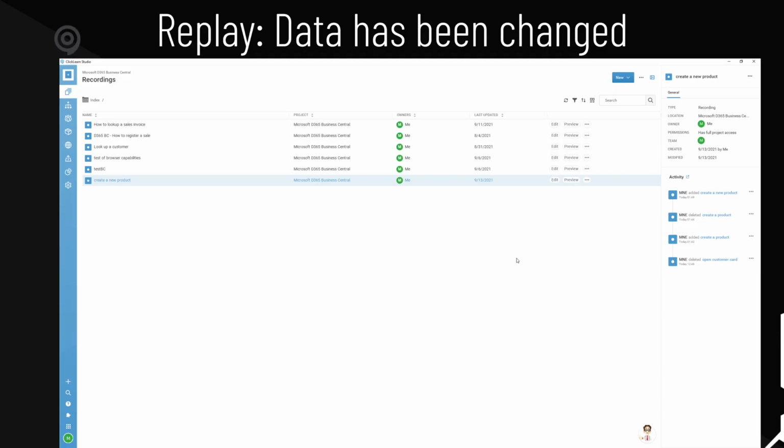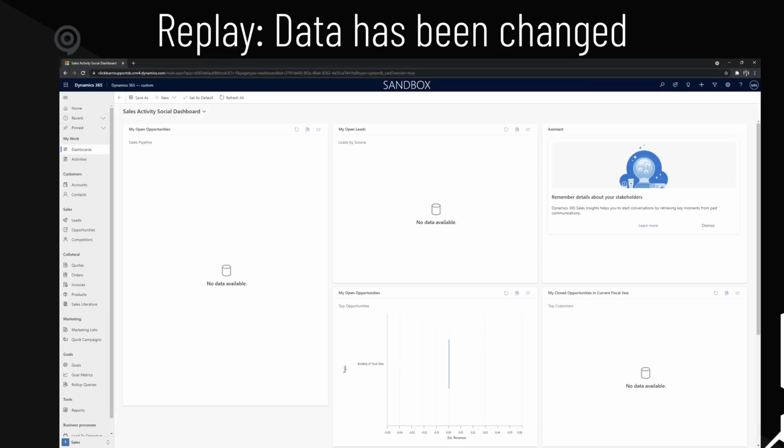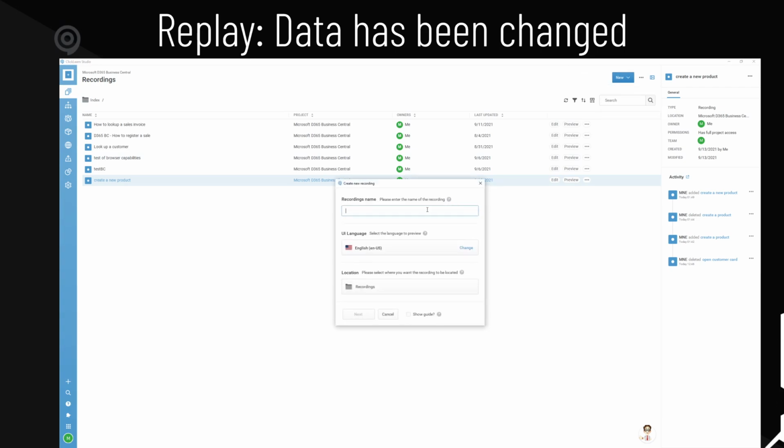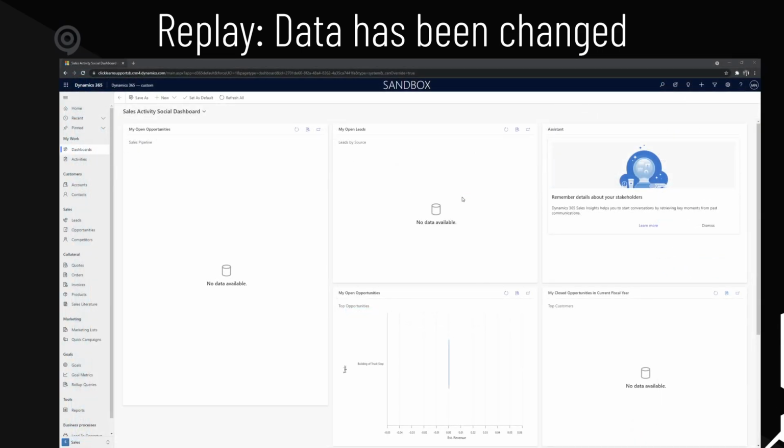So let's talk a little bit about data has been changed. Okay, let us just ready up our CRM here. I'm gonna go home and let's go ahead and make a new recording where we change something in a process, and then we will see that the replay will fail because the data that we're trying to find has now been changed, so we can no longer replay it. We can no longer follow the process.